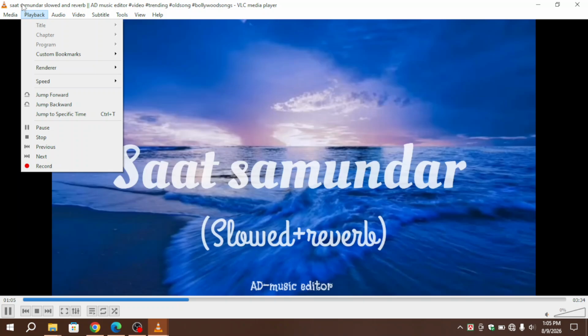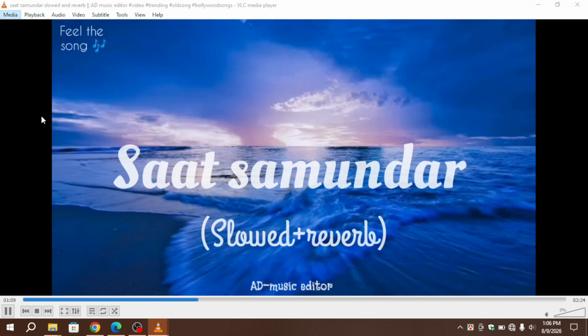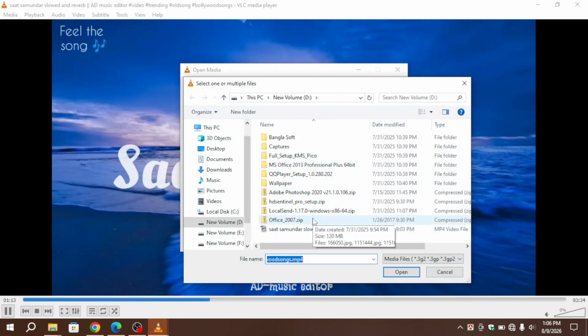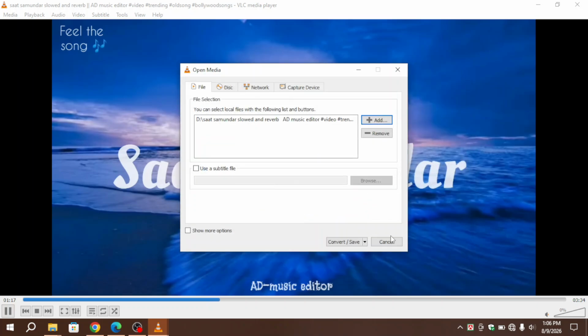VLC can also convert media files. Go to Media, then Convert or Save. Add the file, choose a conversion profile, select where you want the new file saved, and click Start. VLC will process the media and create the converted version in your chosen location.